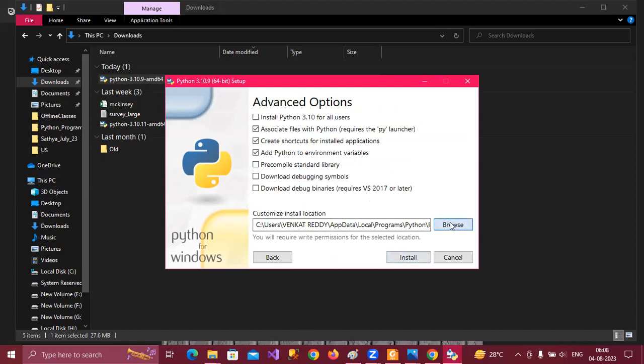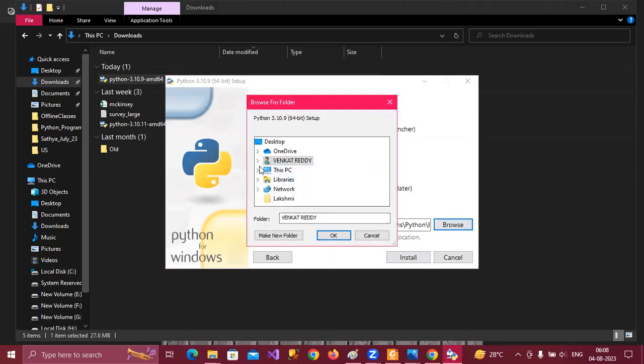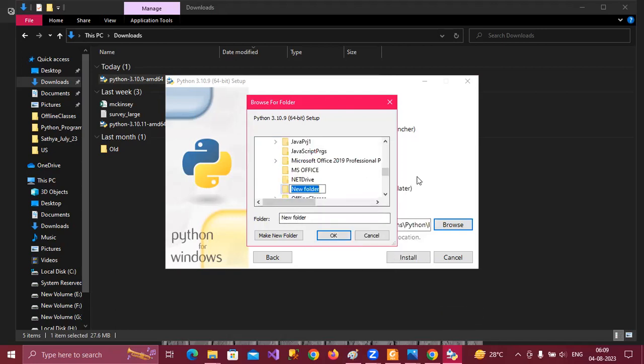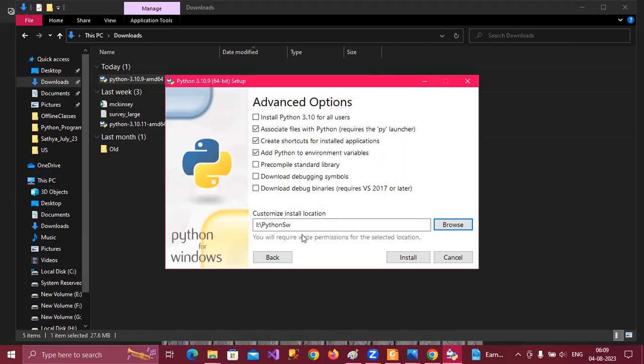Use browse, and in your PC, choose the location where you want to install. In the education folder, I just created a folder, guys. This is my system folder, so you too just create one folder in your drive. I gave it the name Python software. My requirement is to store my software in this particular folder. I created my own location.